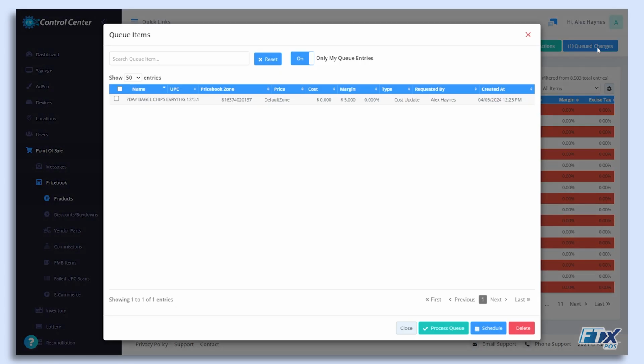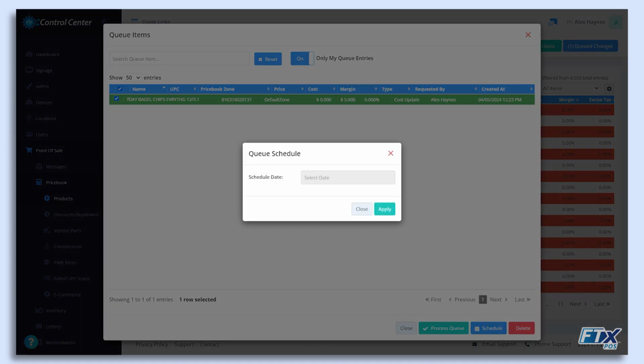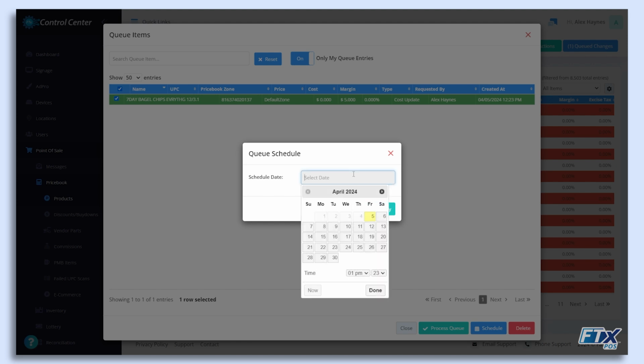We can look through everything in the queue for specific items, or we can highlight everything, or even break it down individually. We can select what we need and then click Process Queue, or we can schedule it for a later date with the Schedule button. We can click the Schedule button and then choose which date and time we'd like to schedule that change for.